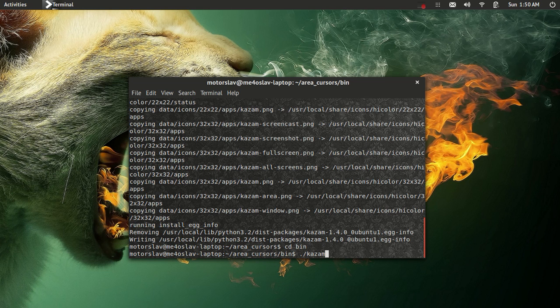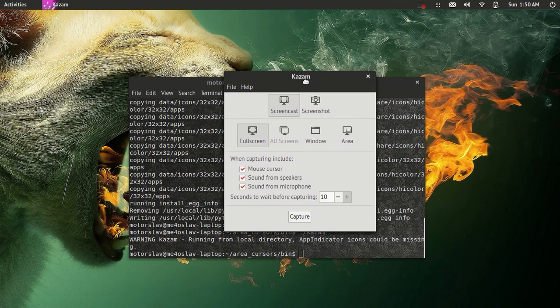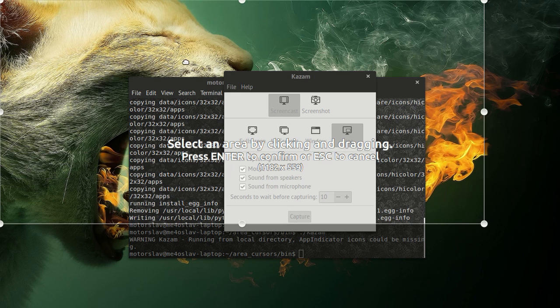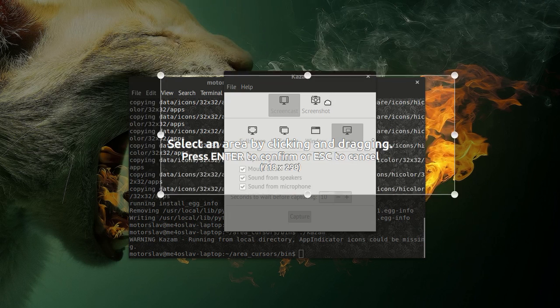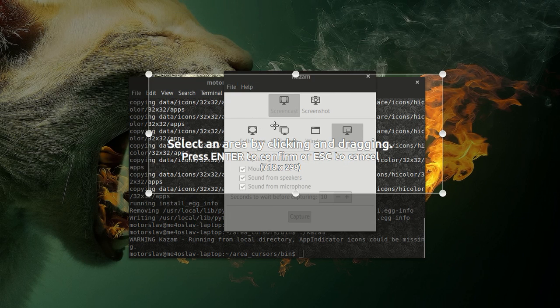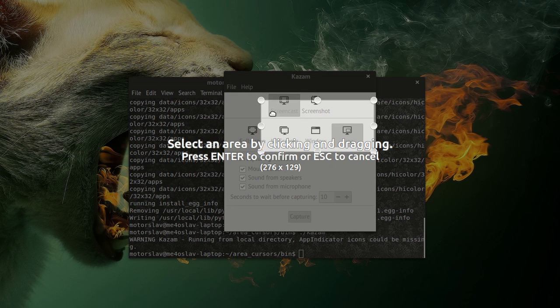So I kickstart Kazam now. I go to screencast or screenshot, really doesn't matter. I click area, I start dragging, and as you can see now I can drag this selection like this. I can grab it from anywhere, not just the center. I can grab it from here and that, or from here.